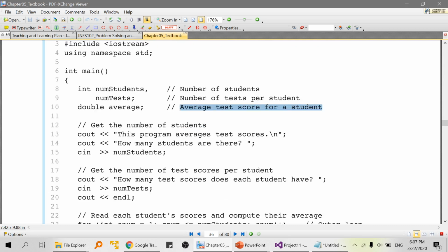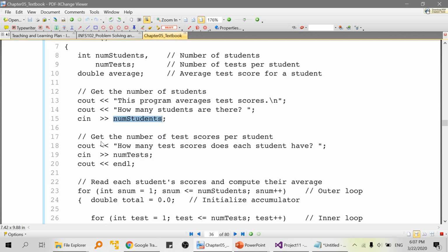So first we get the number of students by prompting the user to enter how many students there are. So we need to get the number of students. Then the user will enter the number of students, could be 10, 20, whatever number. And then we get the number of test scores per student. So how many test scores does the student have? So here we have the number of tests, okay?